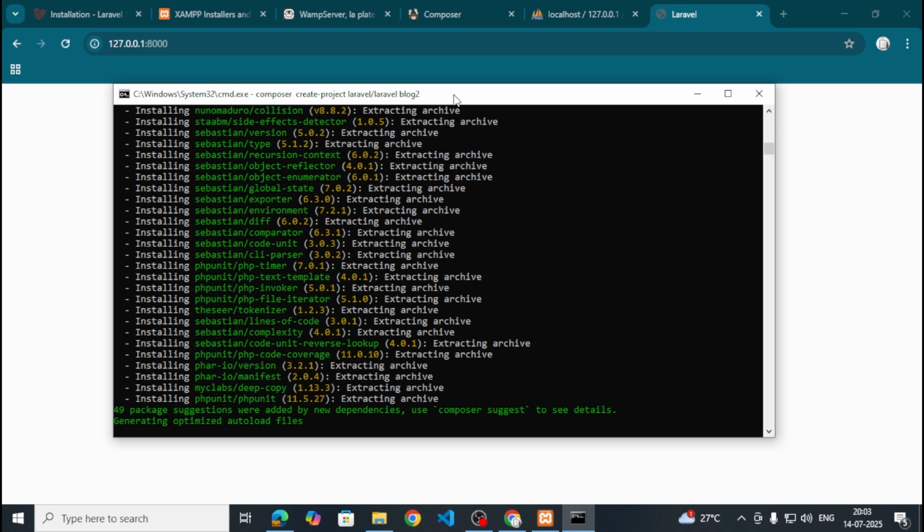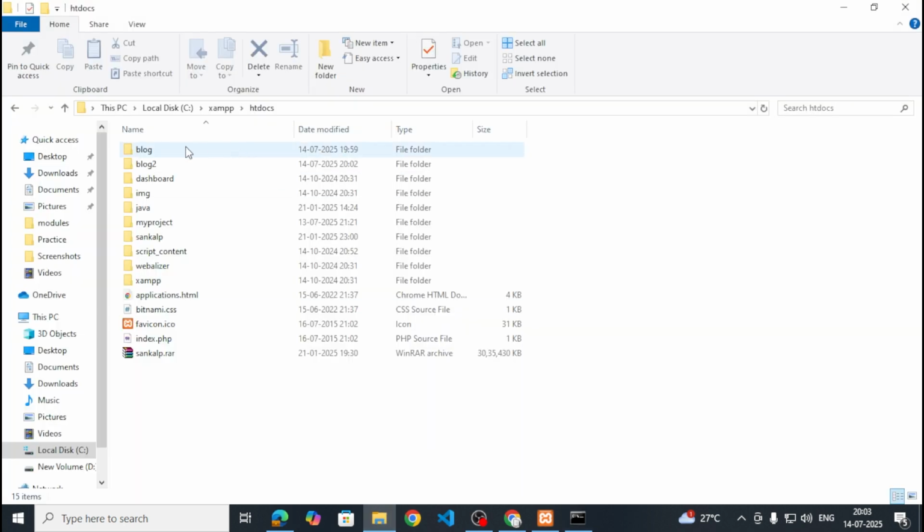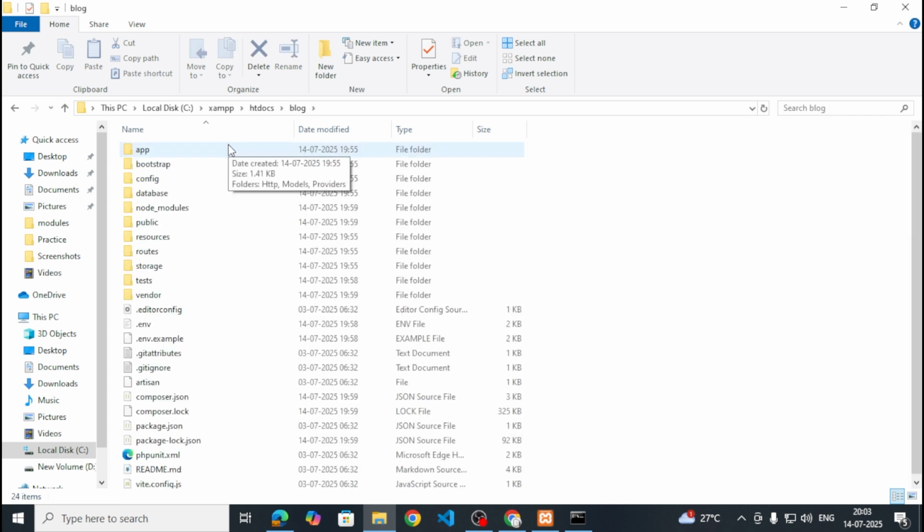Let's check the project directory. Okay, in our first project this was successfully installed. This is blog. The file structure is app, bootstrap, config, database, node_modules, public, resources, routes, storage, tests, and vendor. And here is the environment file, where we can store the database connection, or any key-value pair, any username and password.